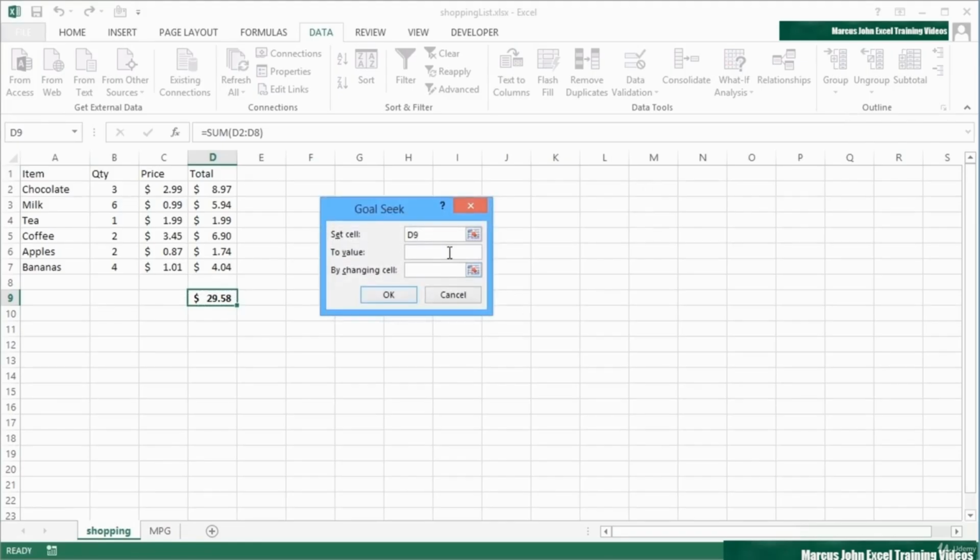If I wanted to change that to, let's say we have 50, by changing the cell, well, let's go for chocolate. If I've got $50, once we've bought our necessities, I want to spend the extra on chocolate. So let's get Excel to figure out how much chocolate we could buy if we've got $50.